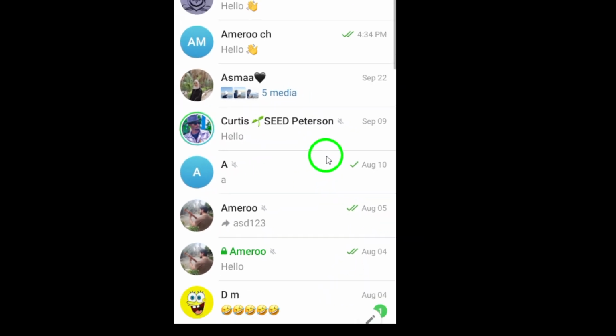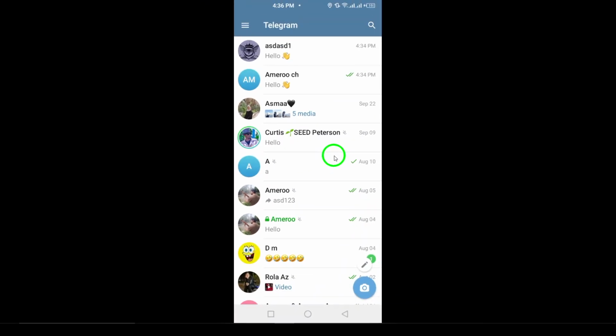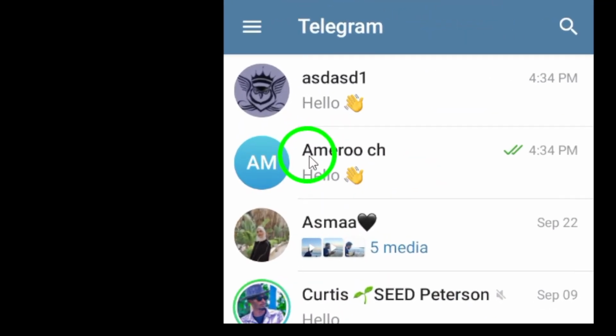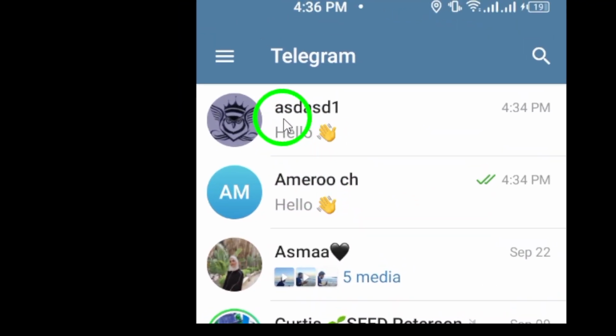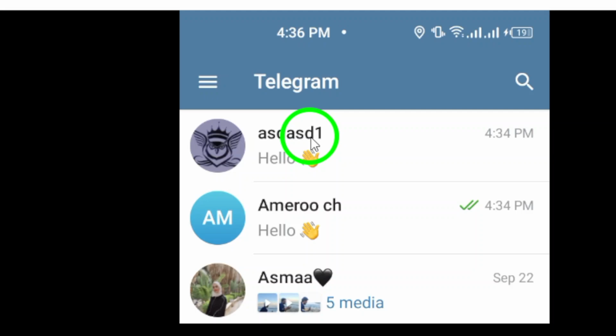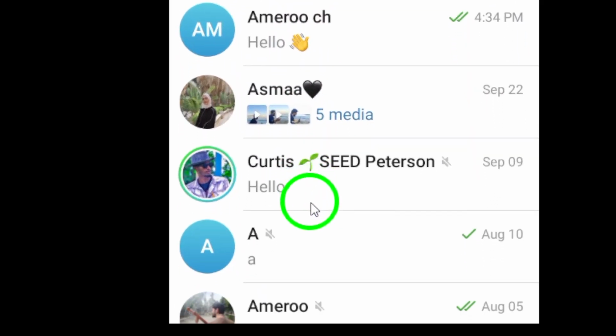Once you're ready, go ahead and open the app. You'll see your chat list, where all your conversations are stored. Now, locate the chat where you want to share the channel. This could be a group chat or a one-on-one conversation. Once you find the desired chat, tap to open it.